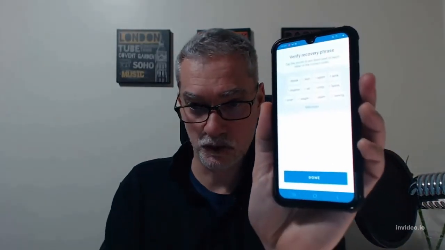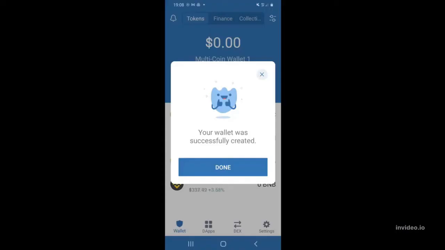Okay. So now you just need to verify the recovery phrase. You just tap the words to put them next to each other in the correct order. So I'm doing that right now. And then after doing that, you just click the button done. And now the wallet is being created. Okay. And that's it. Your wallet was successfully created.